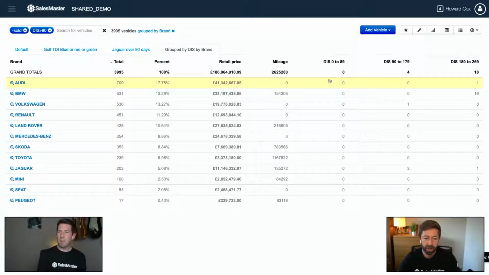Instead of relying on spreadsheets and email distribution lists being sent all around the business, you can configure this as a manager's view of the stock, and then share that with everybody. But I guess you could also automatically send that out through SalesMaster as well.